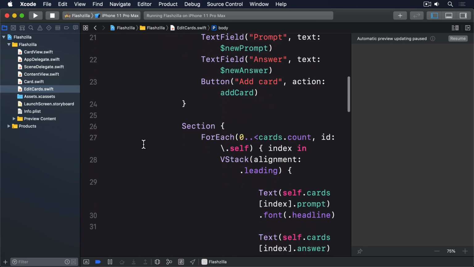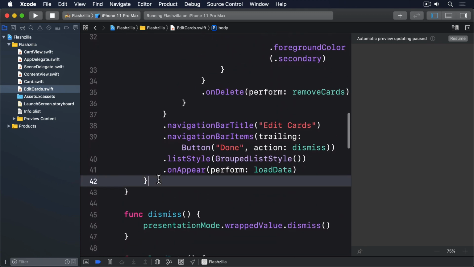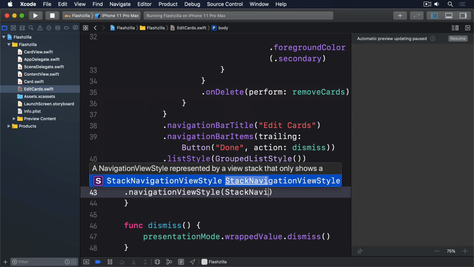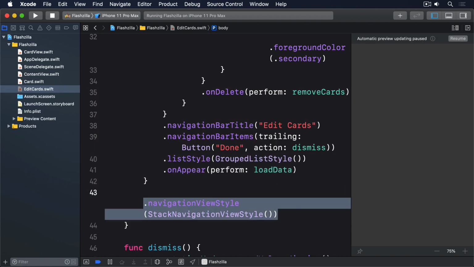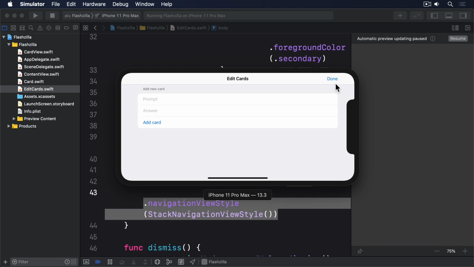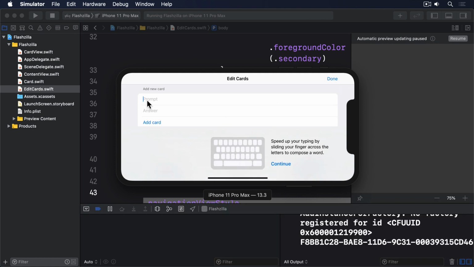So add this modifier to the navigation view in EditCards: navigationViewStyle(StackNavigationViewStyle()). Now when you run the app, everything should work as intended. Honestly, this really should be the default setting, because the current default is thoroughly confusing. Regardless, that's our app complete. Good job.